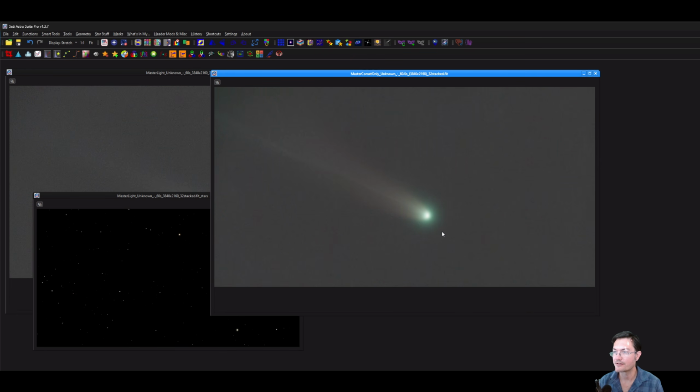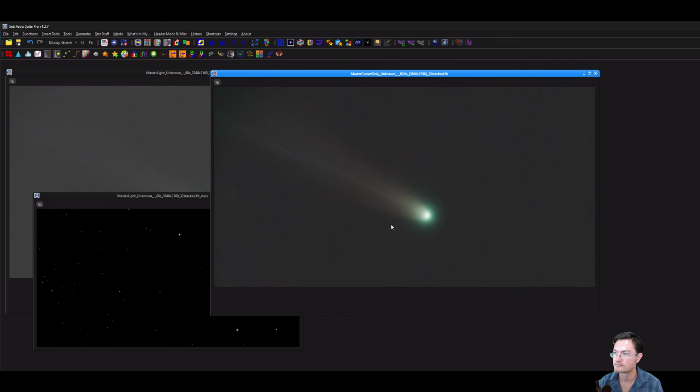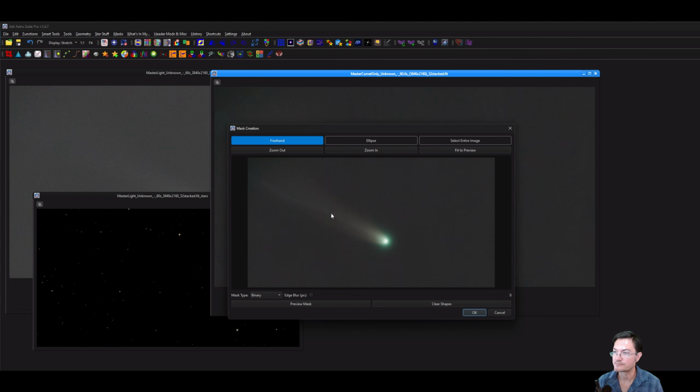Now it's just a matter of doing some personal taste, personal tweaks, right? Let's pull up curves. Let's try to bring the background down a little bit. We don't have to do anything too crazy here. If you do want to get a little more sophisticated, you could always make a range selection mask or a lightness mask.